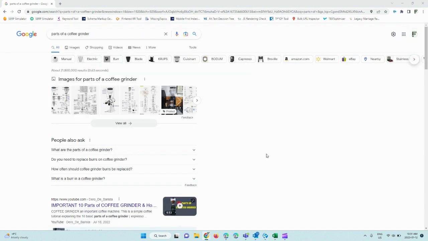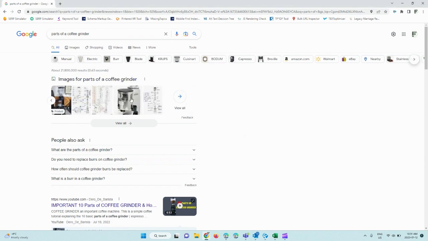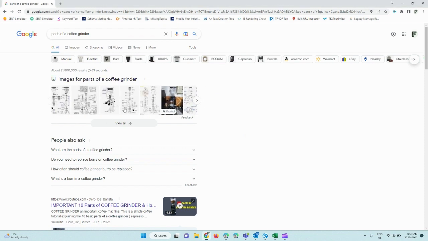The next SERP item from Google that you can use to understand the search intent of a keyword is to look for any image results that come up. So I just Googled parts of a coffee grinder. Let's say we want to rank a blog post for this keyword. You can see right off the bat an image carousel comes up. So this is telling you that pictures and images are important to rank for this keyword.